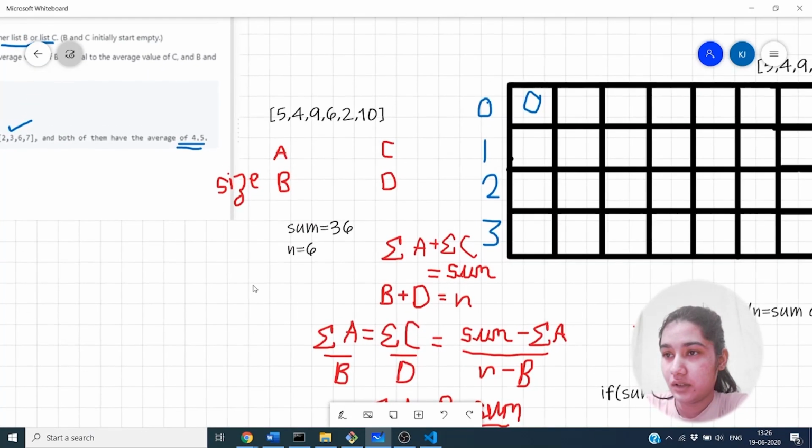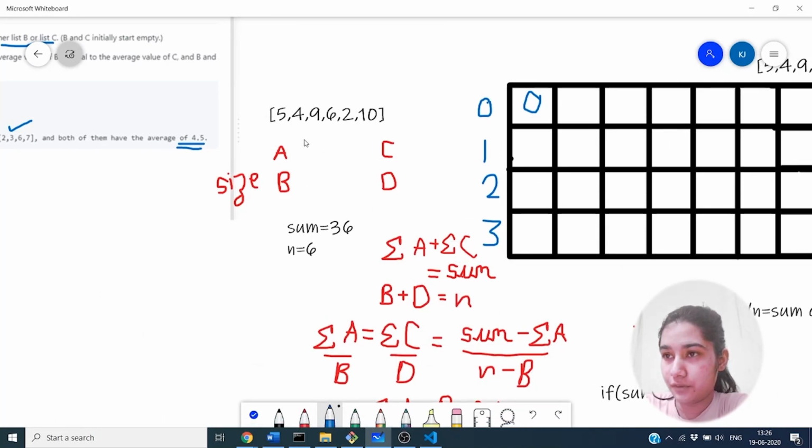Now, we are given this array 5, 4, 9, 6, 2, 10. We have to split it into two arrays, let's say A and C, and let's say their sizes are B and D, B for array A and D for array C. The total sum of the given array is 36: 5 plus 4 plus 9 plus 6 plus 2 plus 10 is equal to 36.